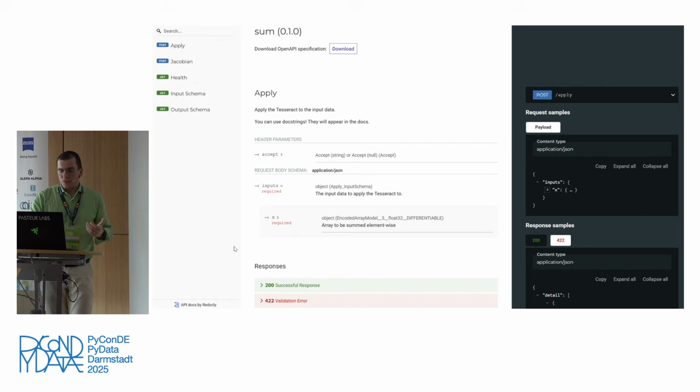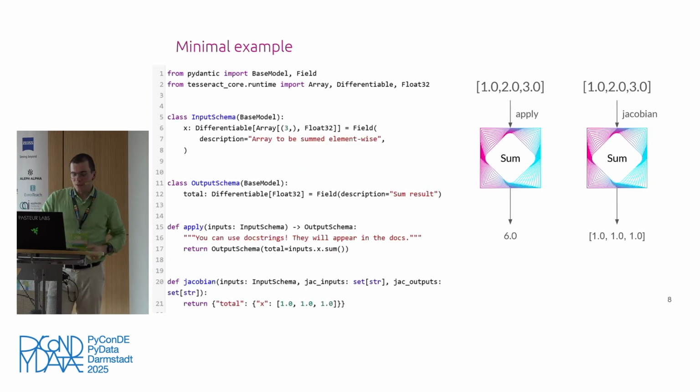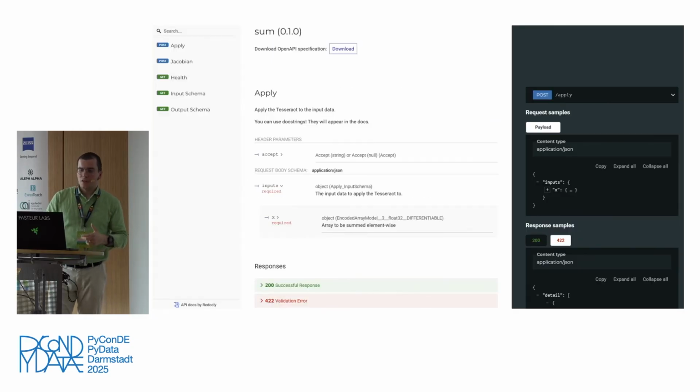And since you have all of these rich annotations here, like also in the Pydantic schema, you can put descriptions and docstrings when you want. We also put a lot of effort into piping this information through when it's relevant and making sure that ReDoc builds valid docs for all of these tesseracts.